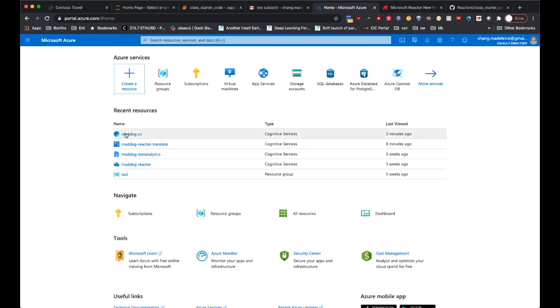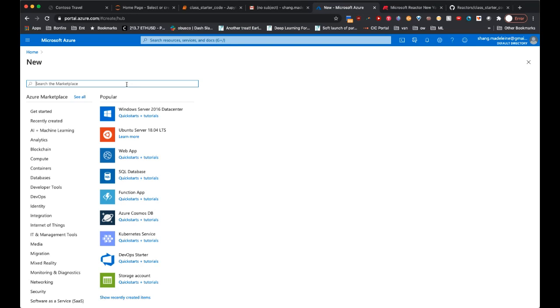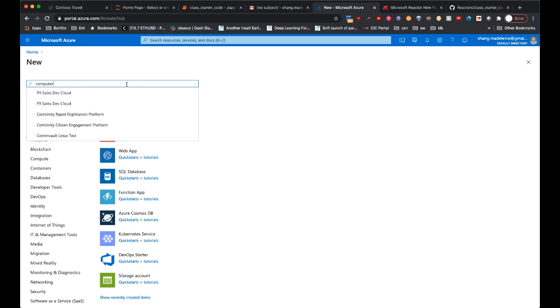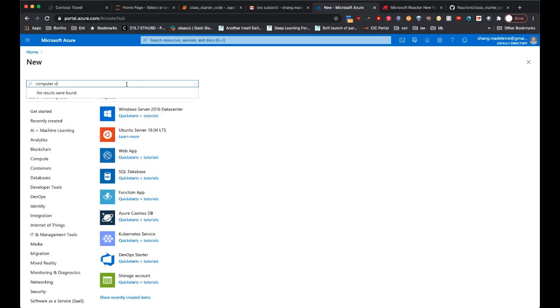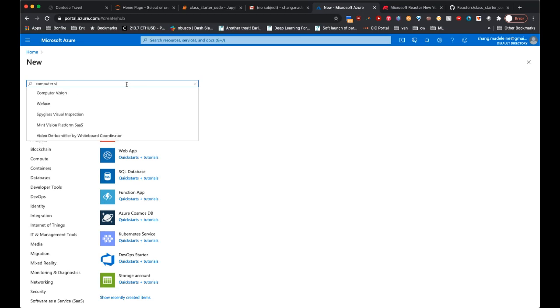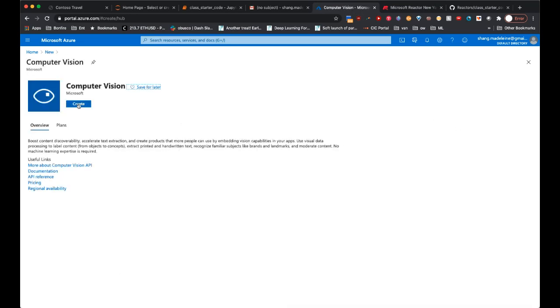At this point, you will probably not see all these endpoints, right? So what you can do is click on create a resource, and look for the resource that you want. Today there are actually two that we'll definitely go over, and that is computer vision. So click on this and click create.